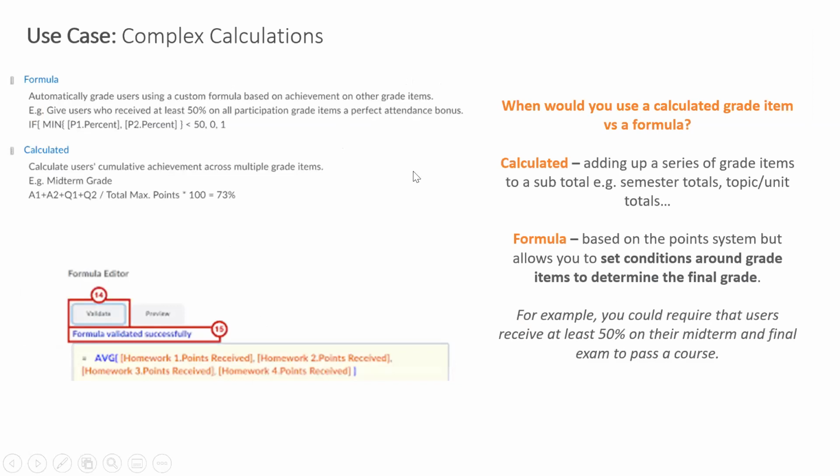Number 2, complex calculations. This is where we get to dive into calculated versus formula grade items a little bit more. So when would you use which one? Calculated is literally just adding up. So in the example, as you can see there, calculating a midterm or some sort of subtotal, a semester total, or a topic or unit total of grades. So I'm just saying I'm going to add up quiz 1, quiz 2, quiz 3, quiz 4, and that will add up to be a nice percentage.